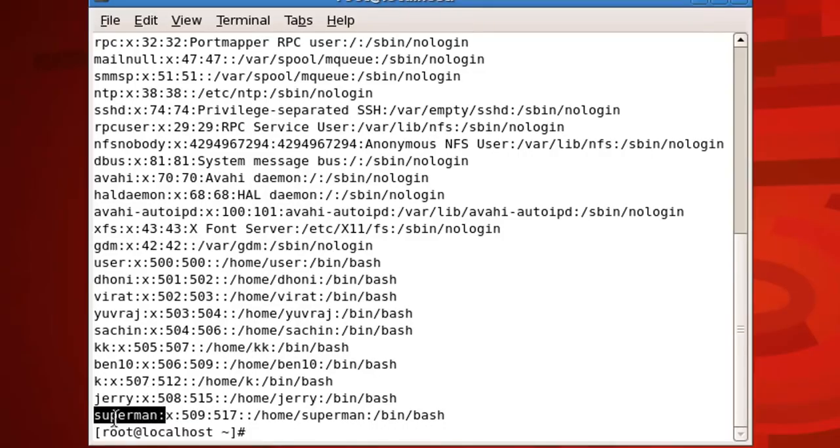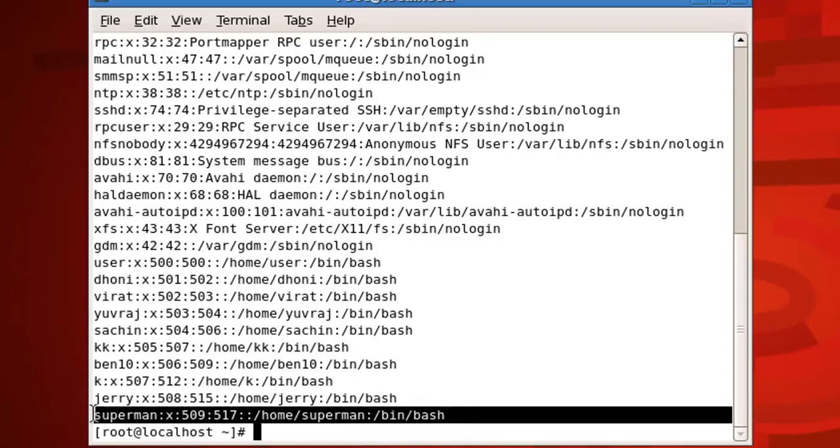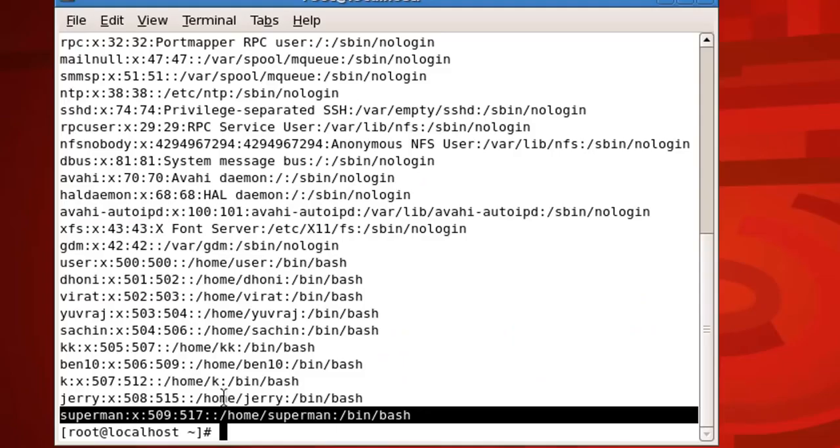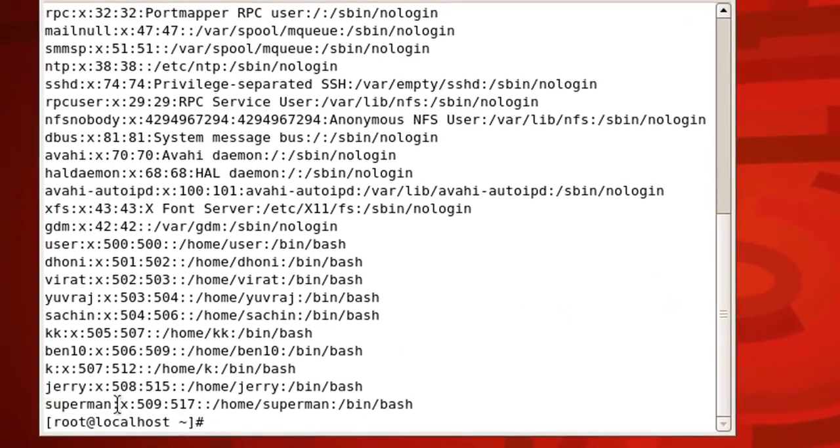Now let me show you the meaning of this entire line. The format of the passwd file is like this: first is the user name, then the password, user ID, group ID, comment, home, and shell. If I go back here, the first thing is the name of the user. Second, we haven't applied any password yet. Next is the user ID, then the ID of the group, and then the home directory. What will be the home directory for Superman? And the last one is the location of the shell. Okay, let's move to the next command.